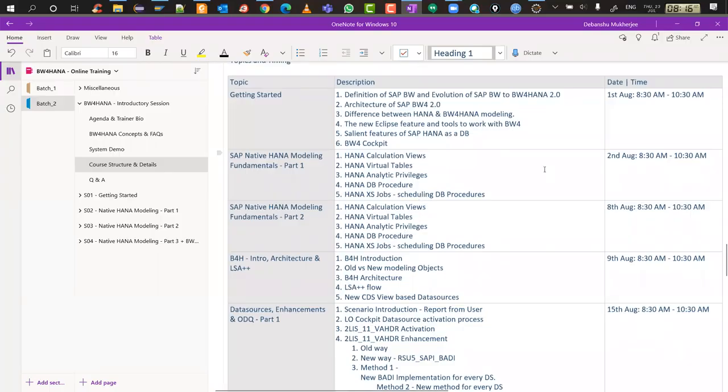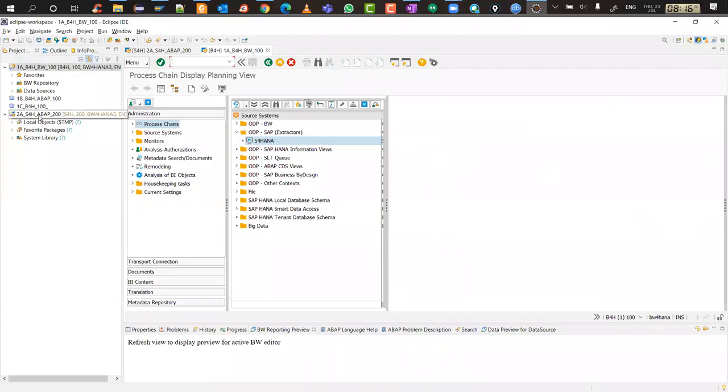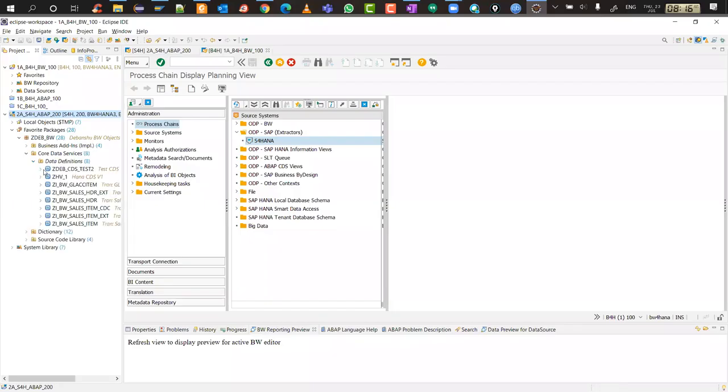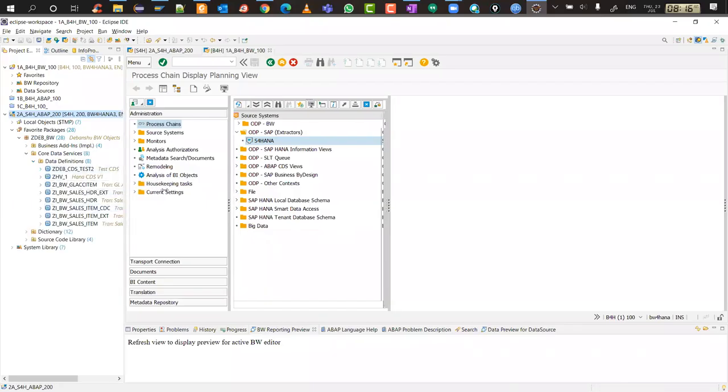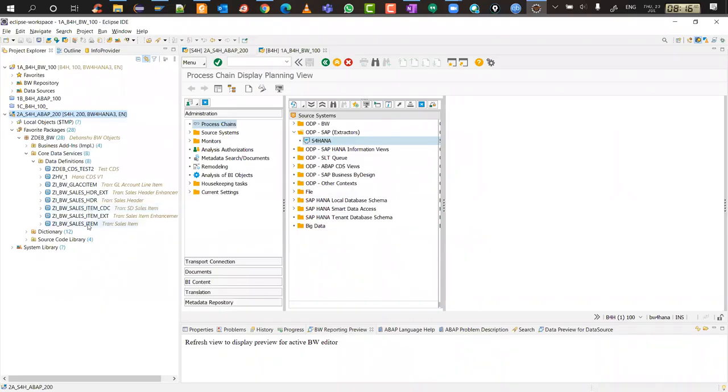Okay. The way you will do it is you will just go into your S4HANA system. And then you will create a new CDS view. And based on that CDS view, you will replicate that CDS view and you'll create a custom extractor in BW side, not in S4 side. So say for example, this is my package, this is S4. In my S4, I will first create a CDS view. So these are my CDS views. Say for example, I have a CDS view for sales header, sales item. So let me show you one CDS view which we created in the previous batch.